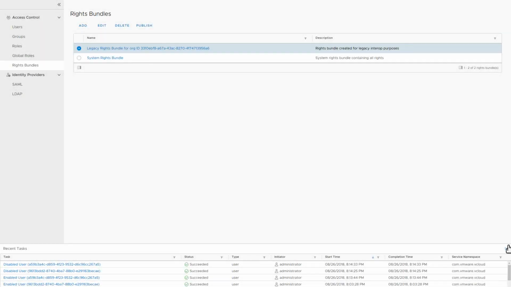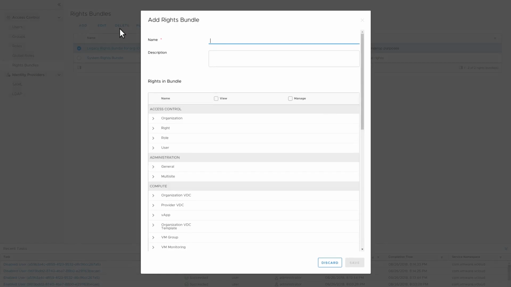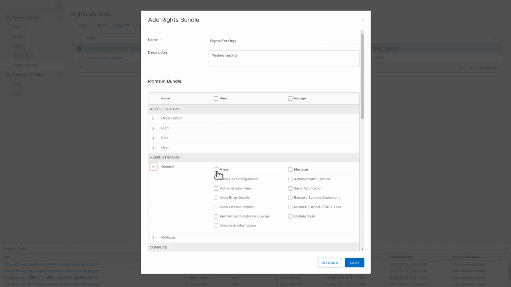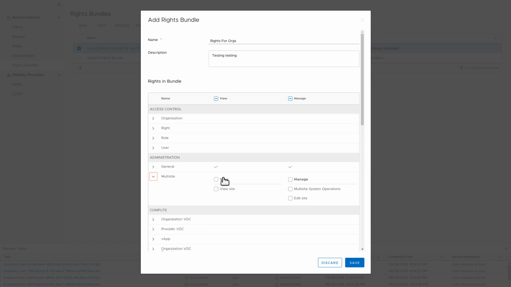Rights bundles. Rights bundles allow service providers to select which rights the tenants may create roles with. Creating a rights bundle follows a very similar interface to creating a role. Much like roles, you can give a name, a description, and the rights that the rights bundle creates. And like global roles, one can publish a rights bundle to one or more tenants once it's created.